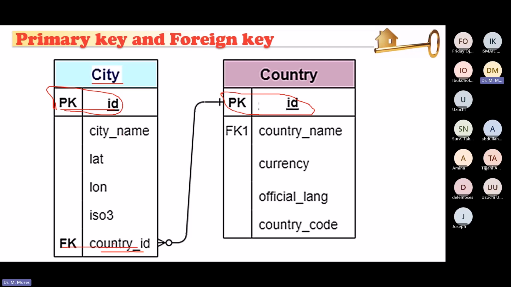Imagine if we have to put the country name, the currency, the official language, the country code. This city table will become unnecessarily large. So all we need to do is just put the country ID. And then if we need more details about the country, we can use the ID and access the country table where we get this additional information. Okay, so this is one strength of database management, whereby you can link tables together.